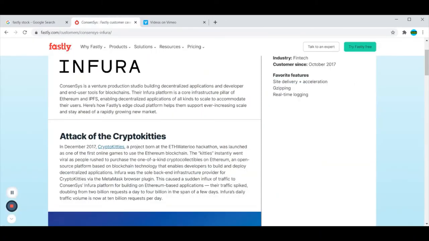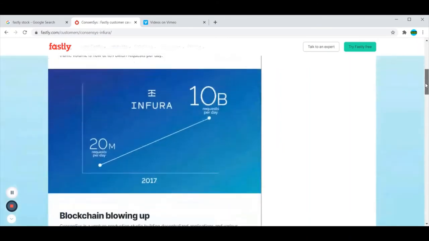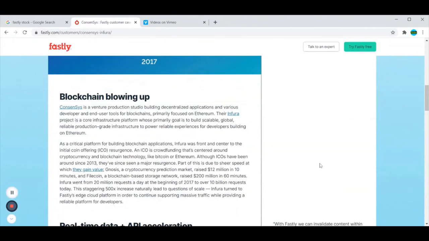What I wanted to point out is that Infura, or ConsenSys, is a venture production studio building decentralized applications and developer and end user tool blockchains, okay? So Infura works with Ethereum. In December 2017, you had CryptoKitties, which was launched as one of the first online games to use the Ethereum blockchain. Anyways, their traffic spiked like crazy, doubling from 2 billion to 4 billion, okay? So when this happened and they had all this volume, it was pretty crazy. They had to look for other people, okay?